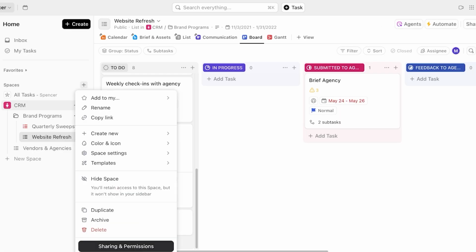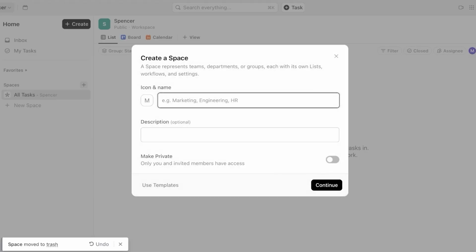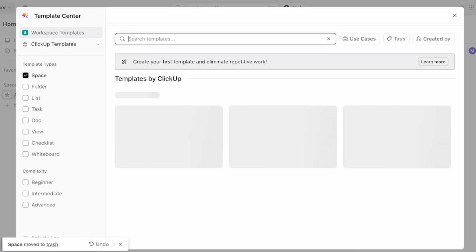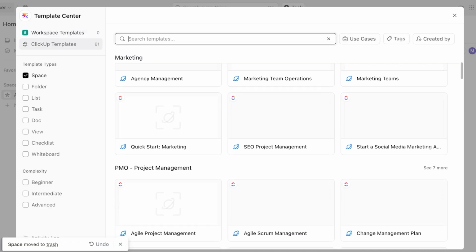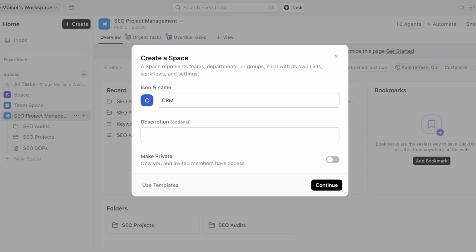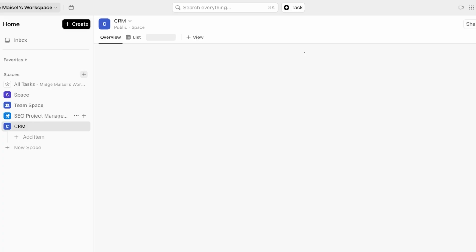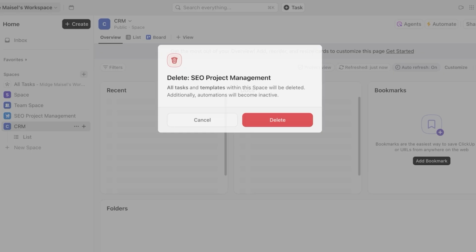Now, if the intermediate templates are going to be a bit too complicated, you can always opt to make a simple project management template, your CRM template. So if I scroll down and take a look at our quick start template, if I was to just manually do all of this, I can get started simply by building a space for my CRM. Then from here, I would just use this basic starter version for my workflows, and I am going to just create this space, okay?